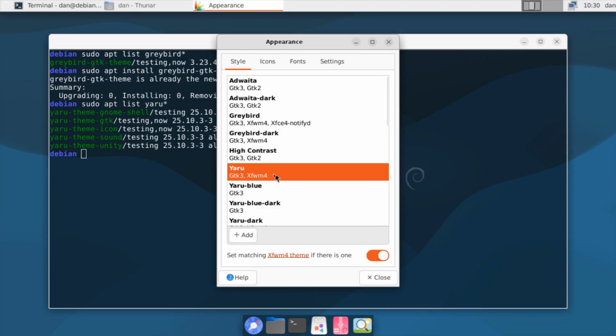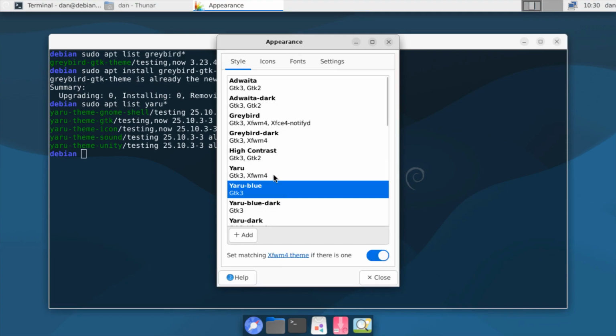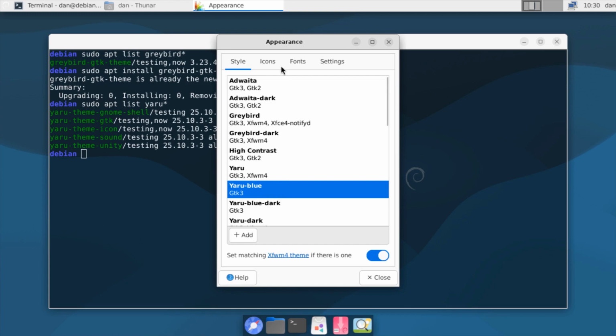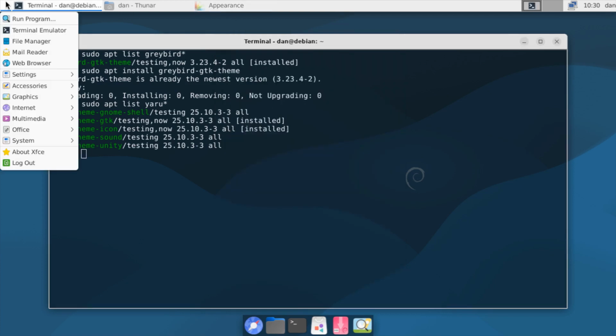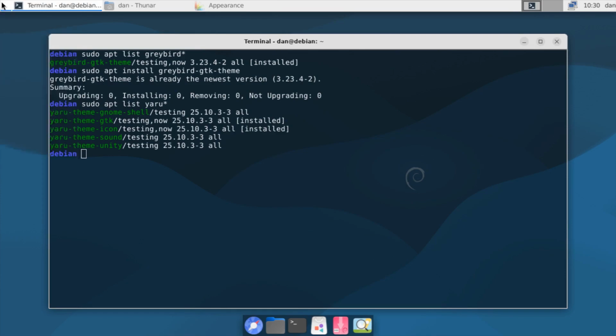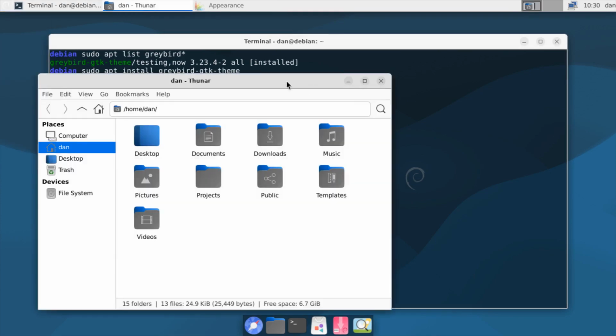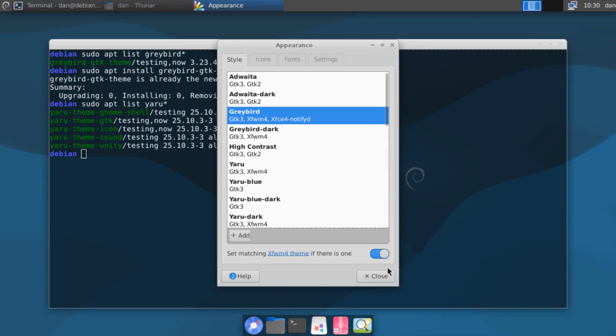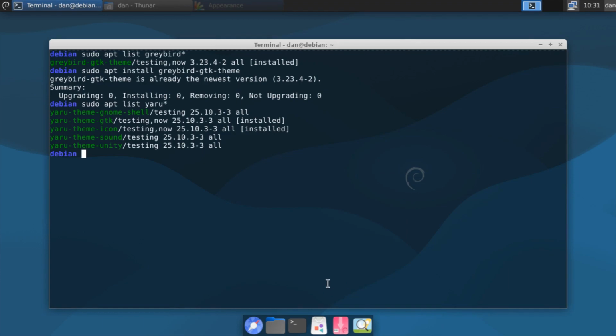Yeah, I have to click Yaru first. When I click on Yaru first, then we get the Yaru title buttons, and then I go Yaru blue, and then we have this theme. This is just to show you the Yaru theme from Ubuntu. This is the title bar, and then you have just this look here with the menu. Just to show you an alternative, but I prefer the greybird theme on xfce Debian. So that's basically it.